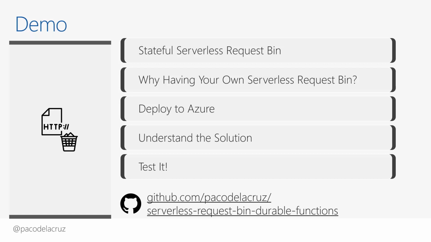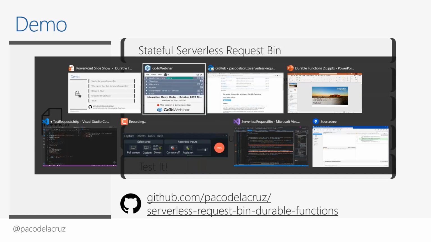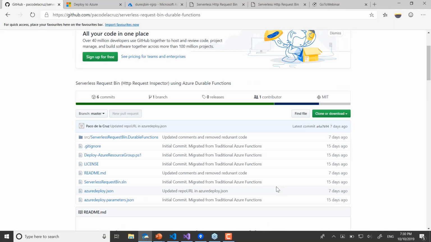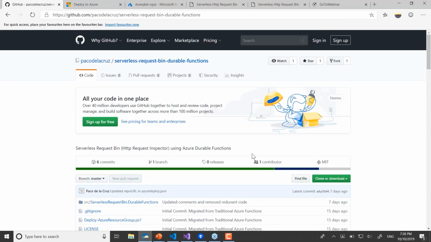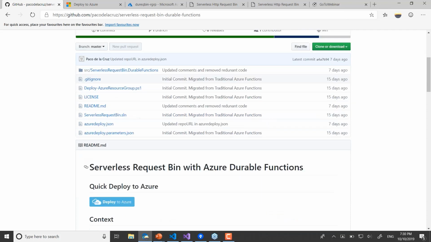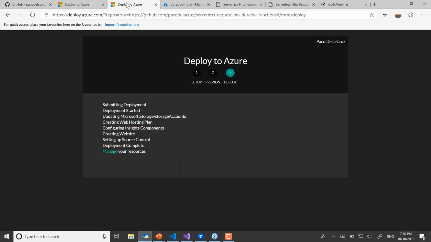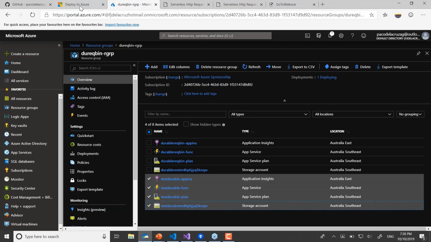Let's understand the solution and let's test it. So this is the repo where the serverless request bin is. All the source code is there, and you can deploy it to Azure here. If you click this button, let's just deploy a new instance.